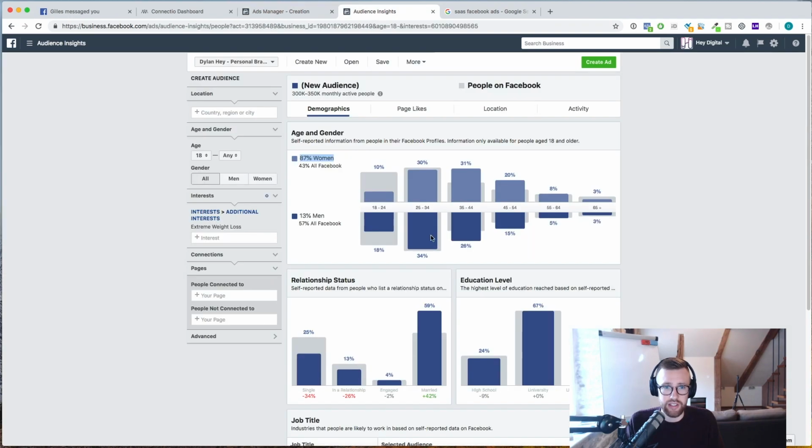And then I can go in and I can see, okay, it's clear that 18 to 24 for females aren't super interested, only 10%. The majority is 25 to 34 and 35 to 44. So I would then also target those two age ranges. And then you can see relationship statuses too.